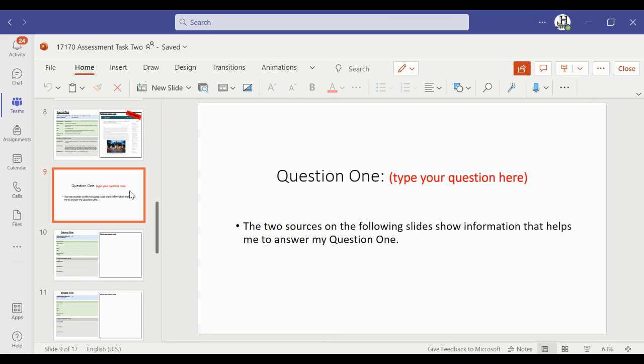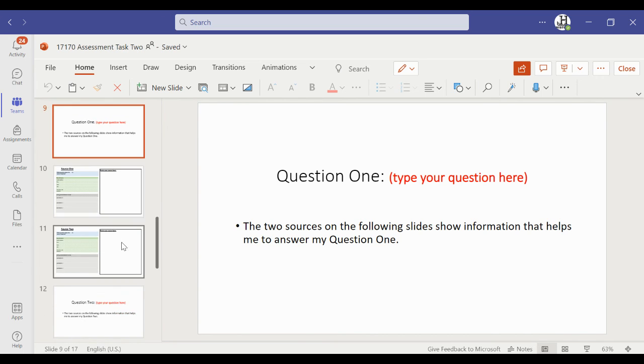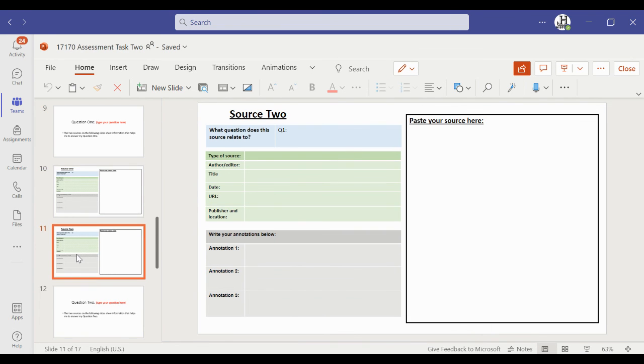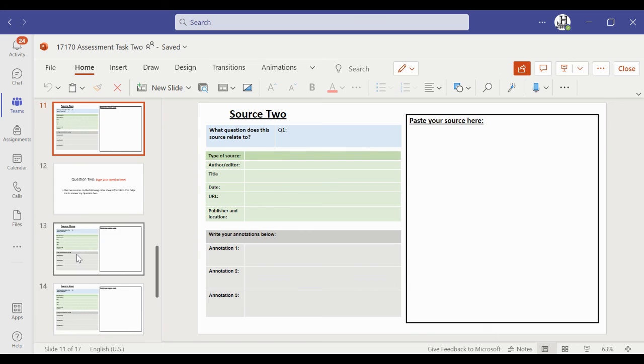Overall, you need 6 sources for this task, Task 2, and you need 2 sources per focusing question. You can write your focusing question in here or copy and paste it over from Task 1, and then go through and paste each of your pieces of evidence into the PowerPoint.